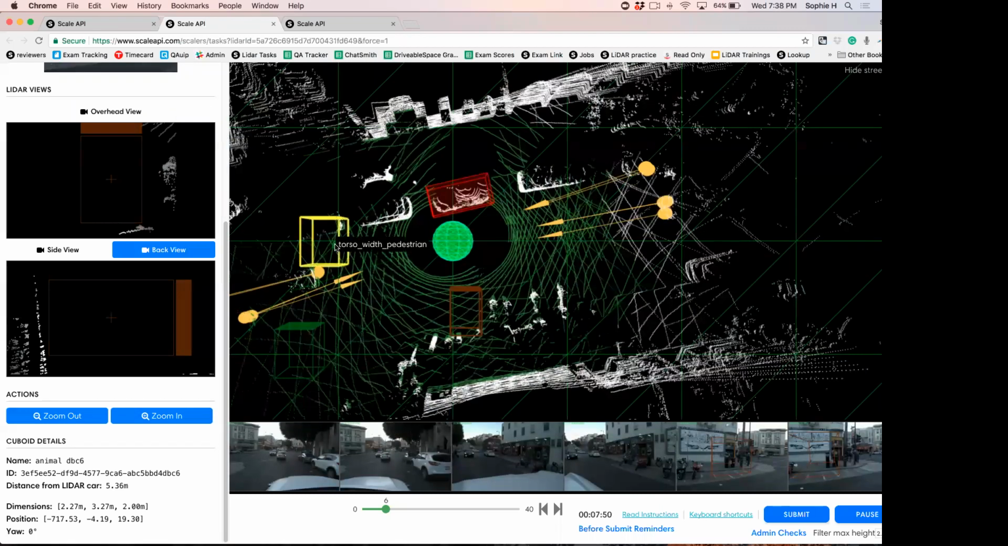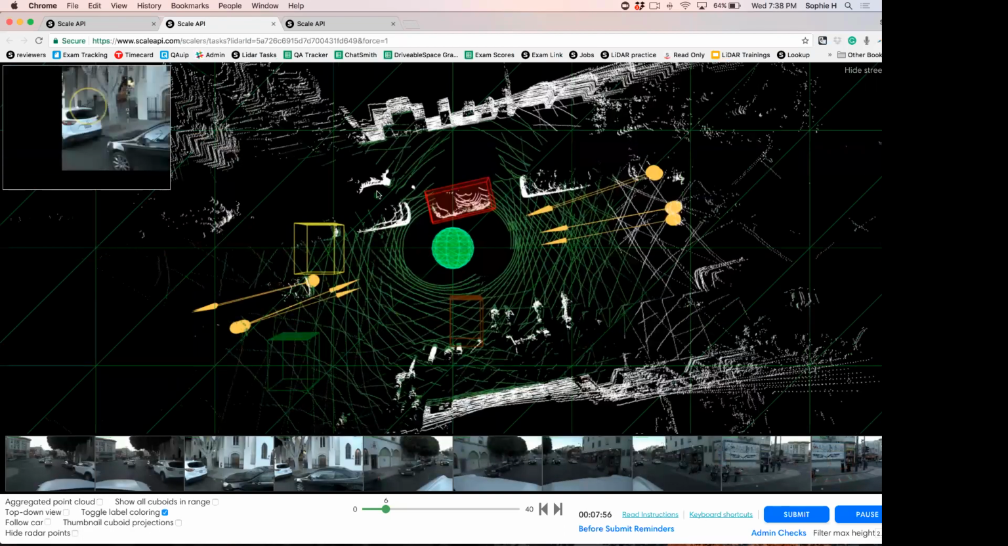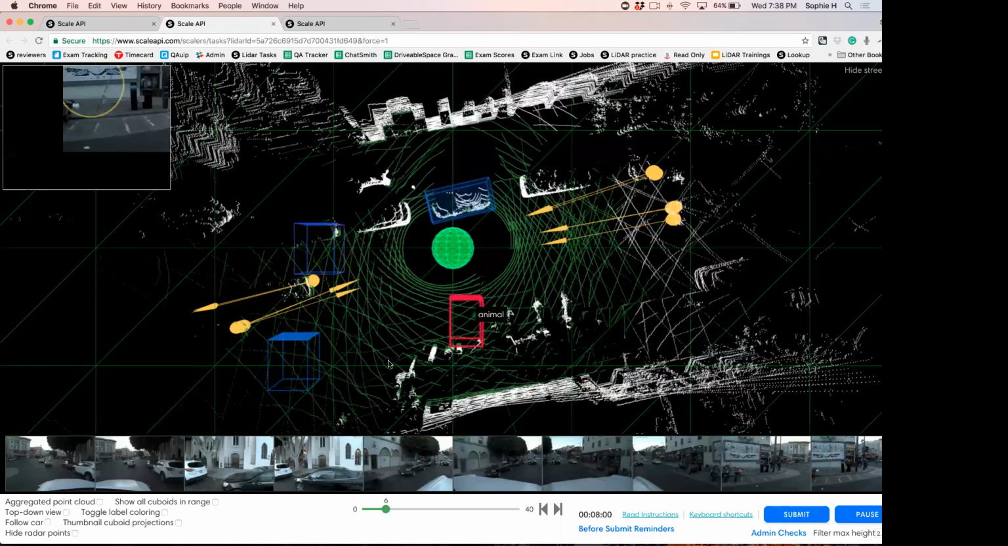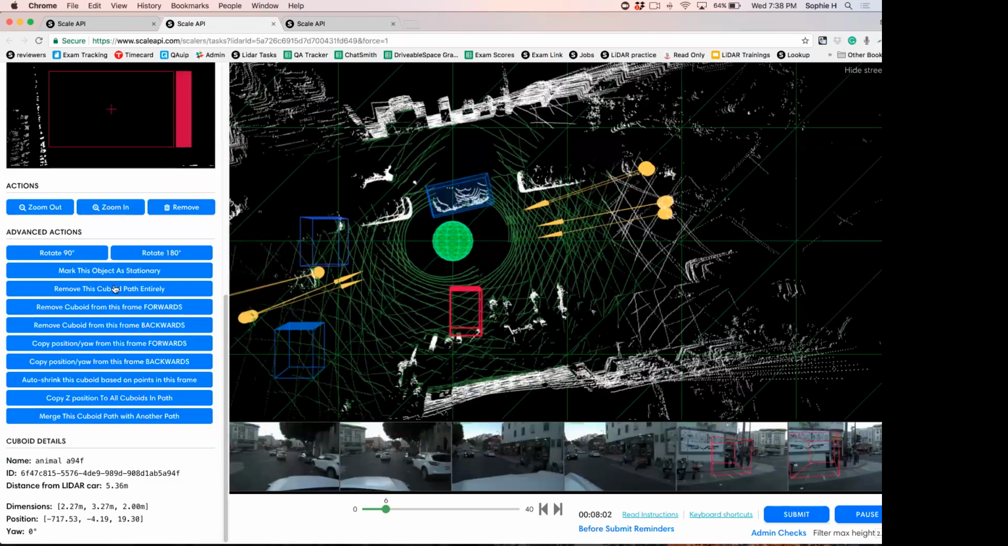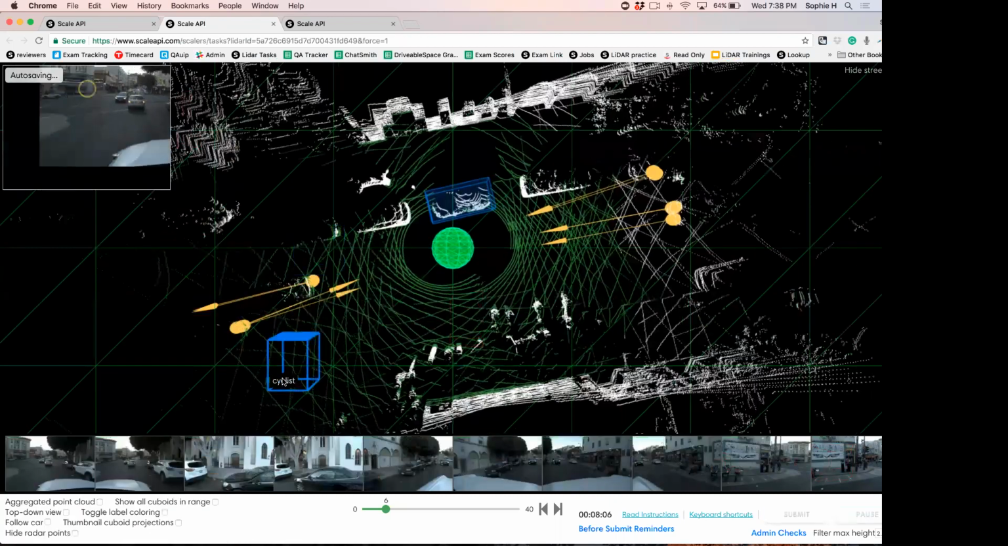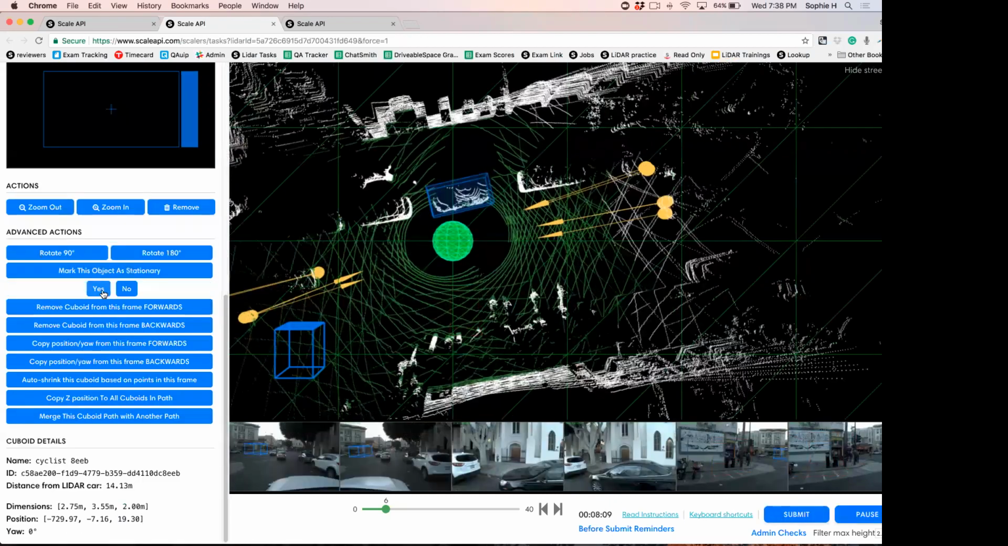Also, something worth noting is that you can't edit when you're in toggle label coloring. So if you're having trouble, you can't drop a cuboid, you can't edit a cuboid, you might have that on. Something that hopefully will be changed in the future, but like that for now.